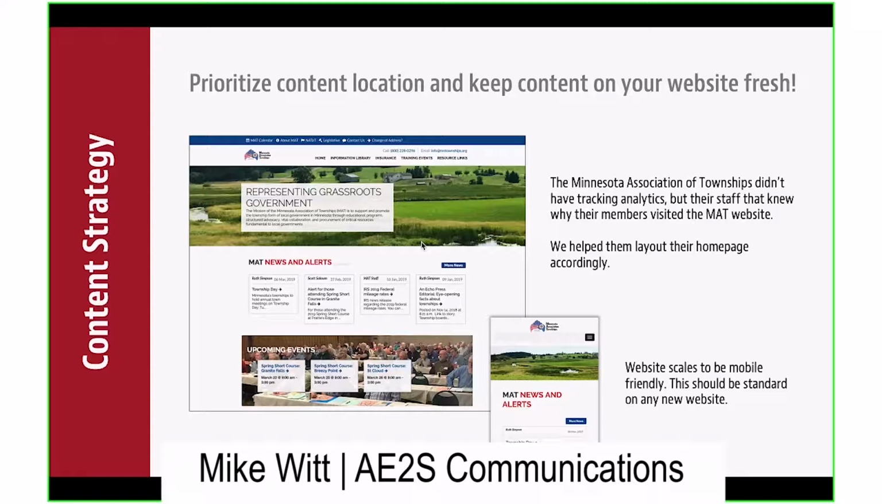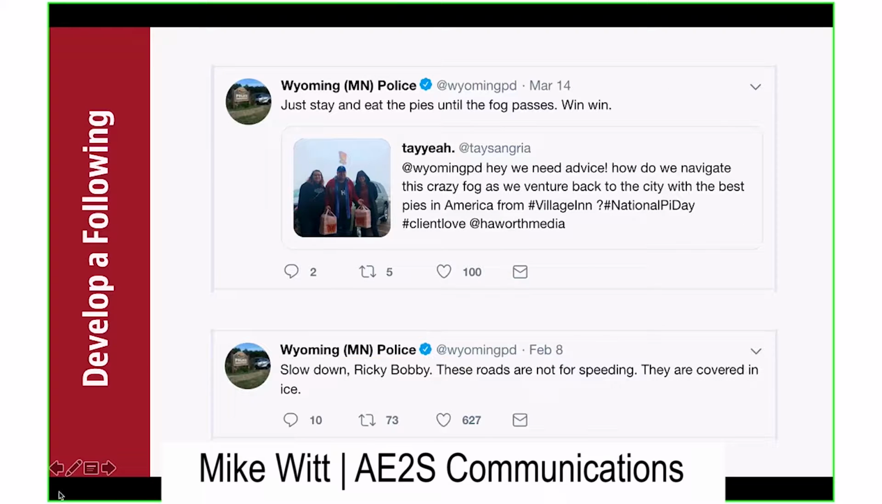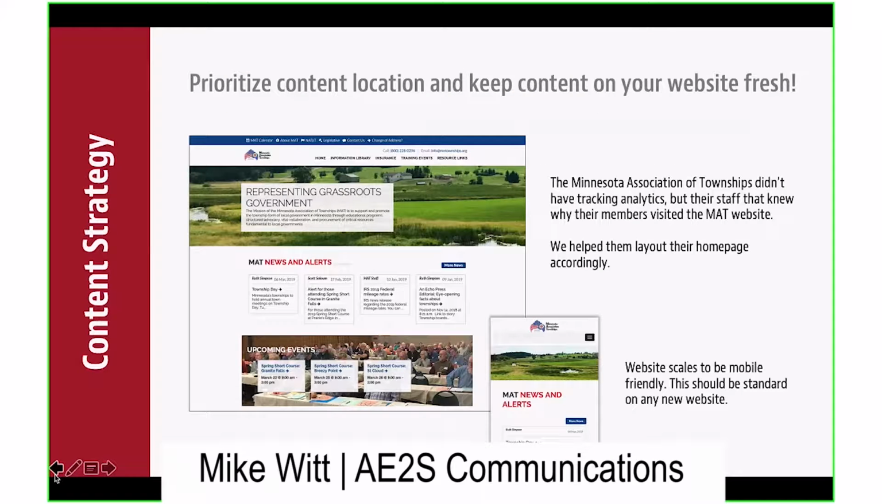As we move down the page, we can see that they have news and alerts and upcoming events. The townships do a lot of training. They spend a lot of time at the Capitol. They have a lot of information to offer, and so we wanted to make sure that the users could find that quickly and easily.